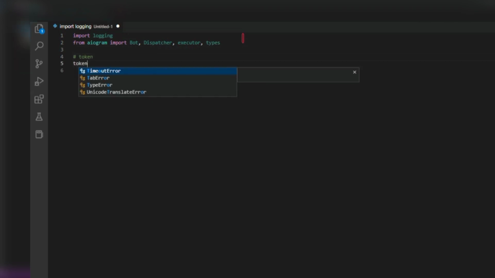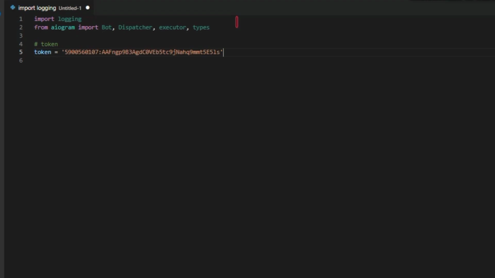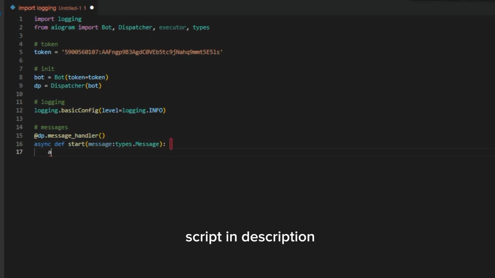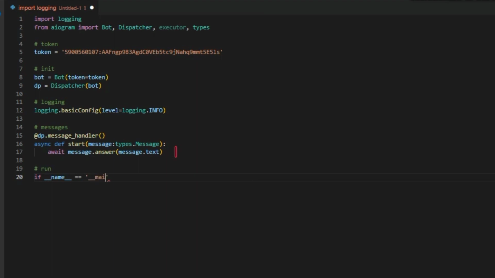Initialize our bot token and set up the sending message process. This will allow our bot to interact with users and repeat their messages. We add code to respond to user messages, by repeating in this case.